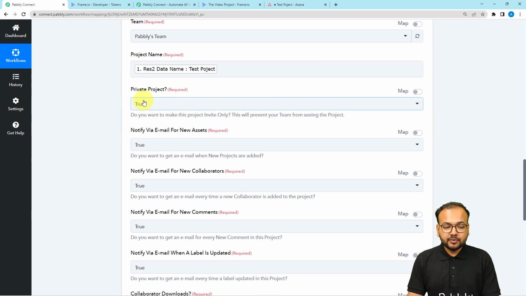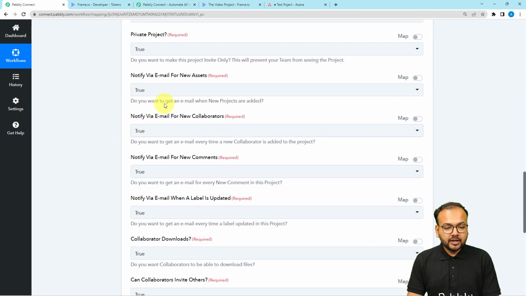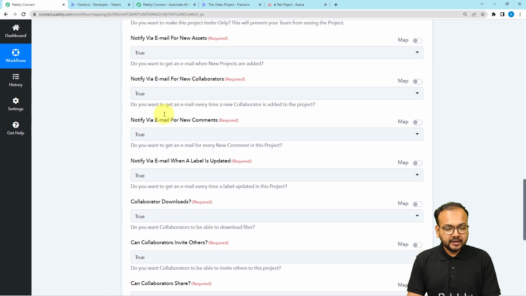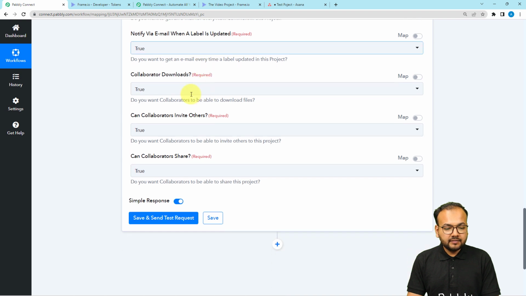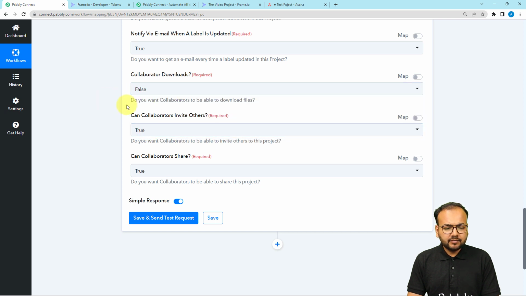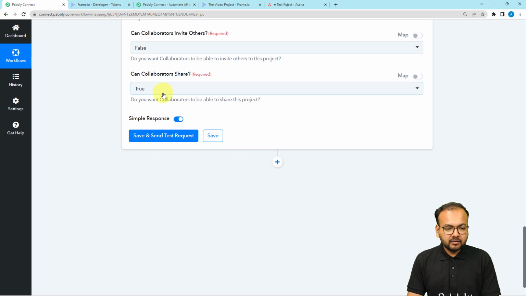Then it is asking if this project is a private, so you can select true or false. I'm selecting true. If you want to get notified for new assets, you can make it true or false. For new collaborators also, it can notify you, so you select that thing. For the comments, for new labels updated, for the collaborators, if you want that collaborators can download stuff, you can make it true or false. Let's select it false. Can collaborators invite others? I am selecting false. Can collaborators share? Yes, they can share. Okay.